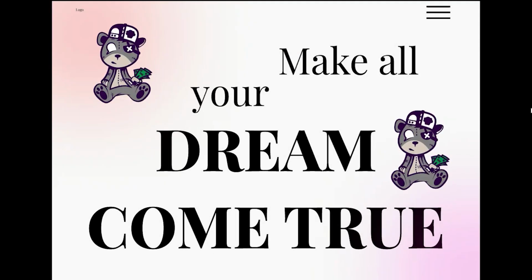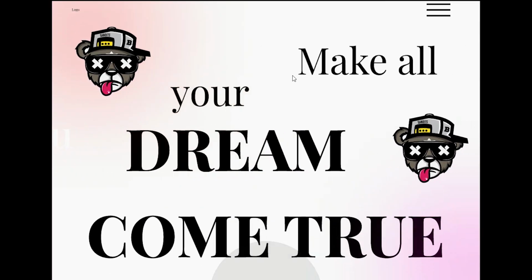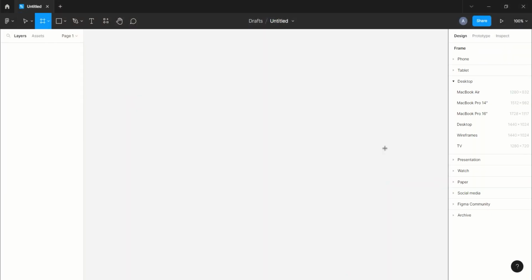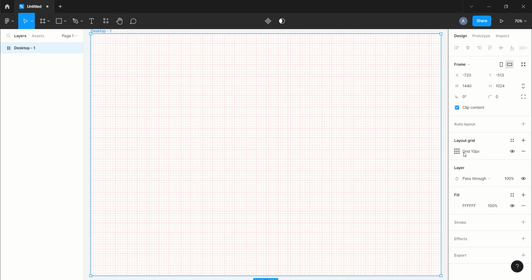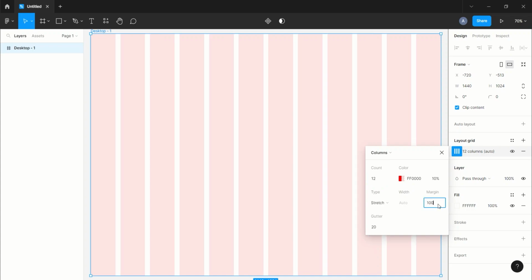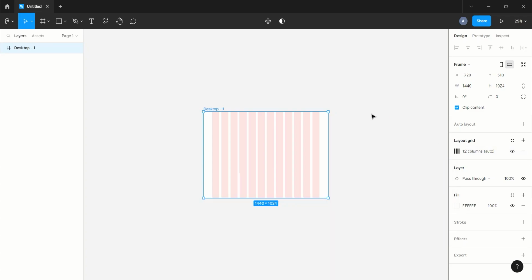Hello guys, in this tutorial we are going to create this super cool scrolling effect in Figma. Let's create a frame. Add a column grid. Grids have so many uses, from helping to align and balance your designs. Change the background color.